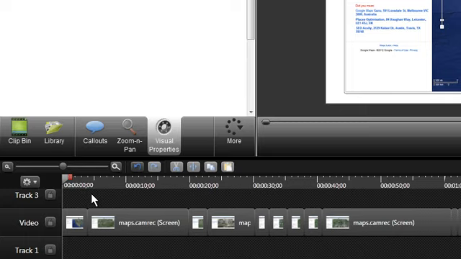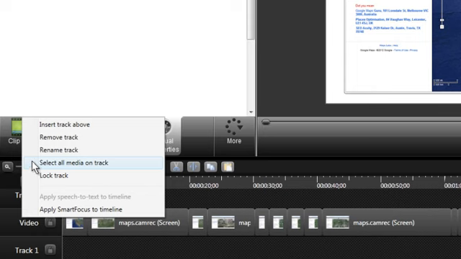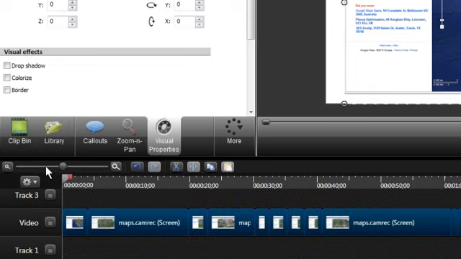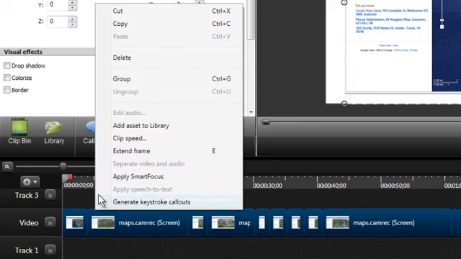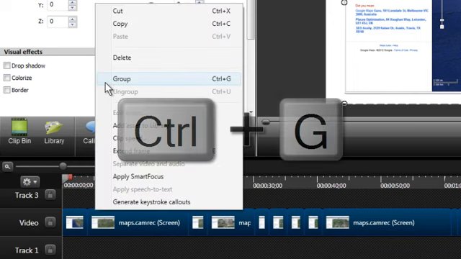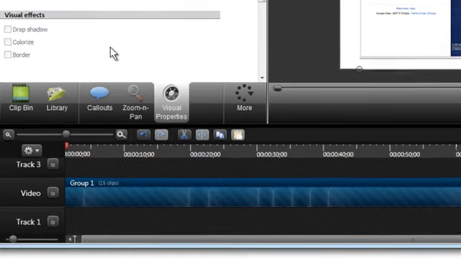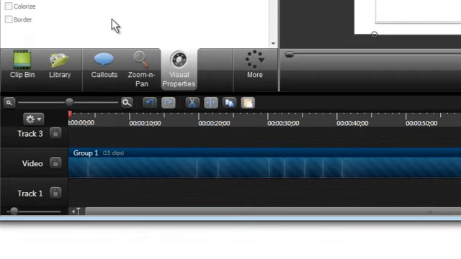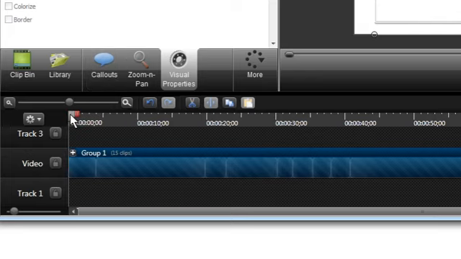Since I want all of my video clips and they're all on the same track, in this case the easiest way is to right-click on the track name and choose Select All Media on Track. Then, either right-click on the selection and choose Group, or press Ctrl-G on the keyboard. Since they are now grouped, when I start adding zooms and pans, it's going to add them at the group level, not to the individual clips.